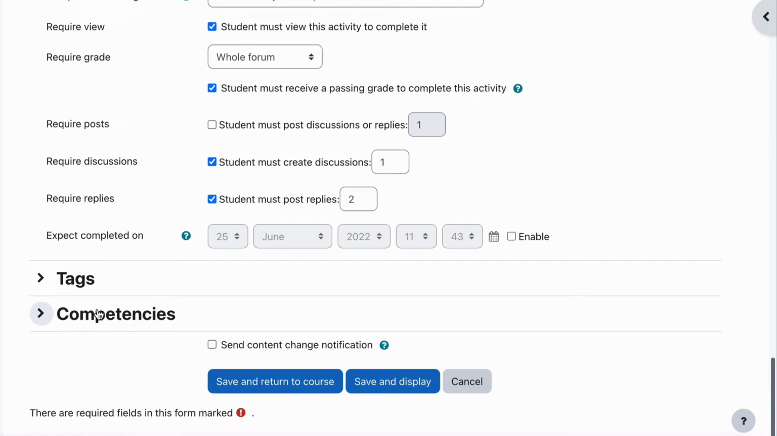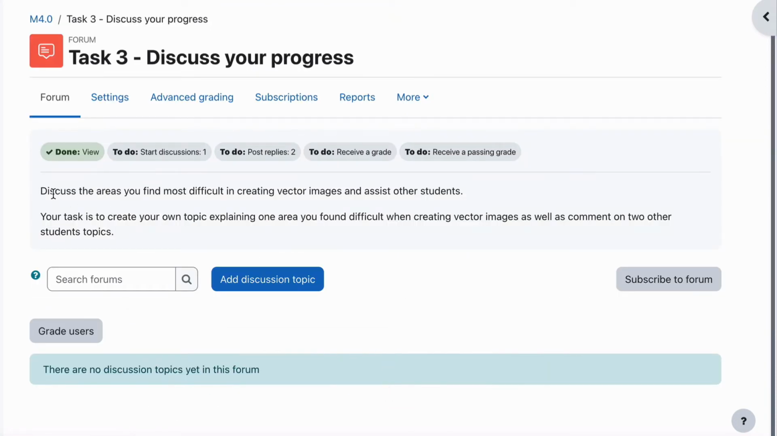We don't need to worry about tags. Competencies we don't do, so let's save and display. That's what it looks like. Discuss the areas you find most difficult in creating vector images, and then create your own topic. So let's see what this looks like when a student does this. Let's jump to our student.